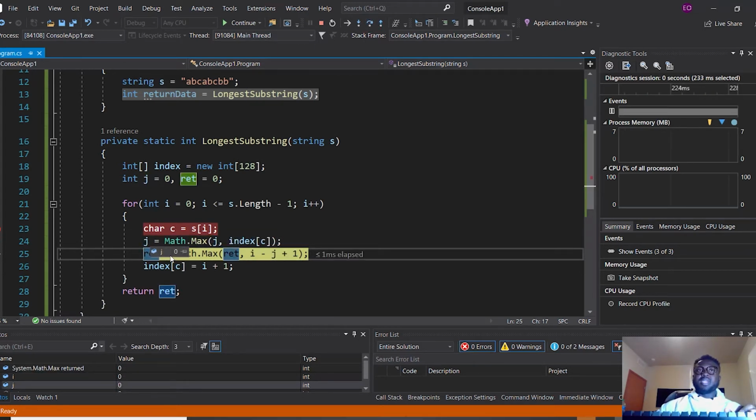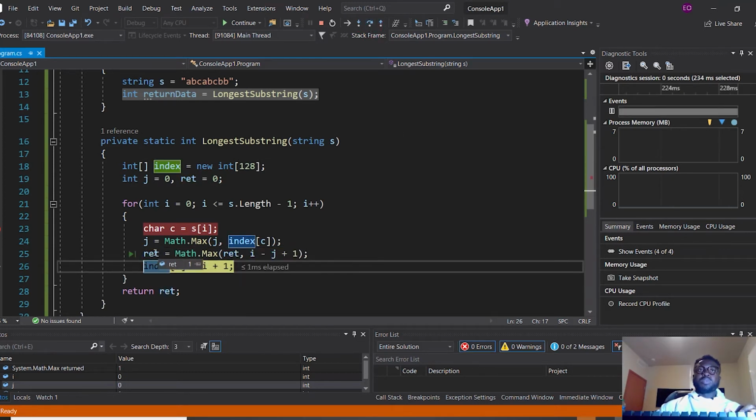So we come here, and j is supposed to be 0. As I said, j is 0, and i is 0, you subtract, you get 0, plus 1, you get 1. ret is 0, so after the first iteration ret is going to be 1. As we see, ret is 1 here. And we are going to set that index, index[c], which is 97, and as I mentioned, it is the ASCII value of small letter a.